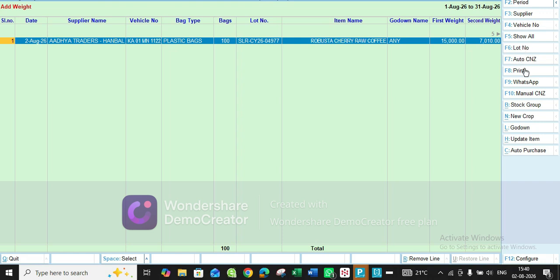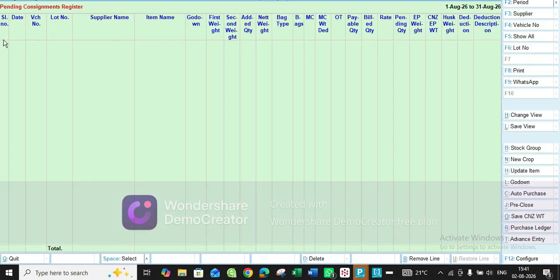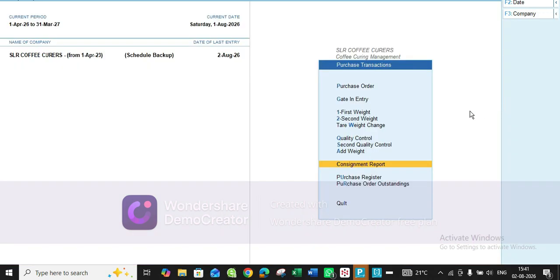Okay, after adding weight, you can send it either to consignment, or if you want to directly bill, you can bill it from here. For example, I will send it to consignment. Just click on auto consignment. You can see the consignment report now. It's not showing for the August month.